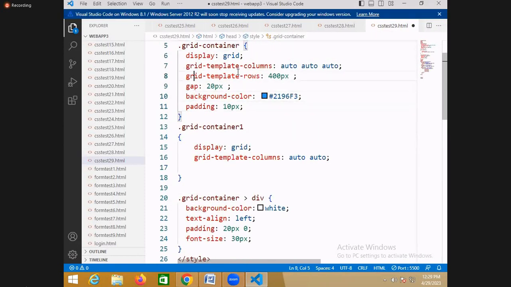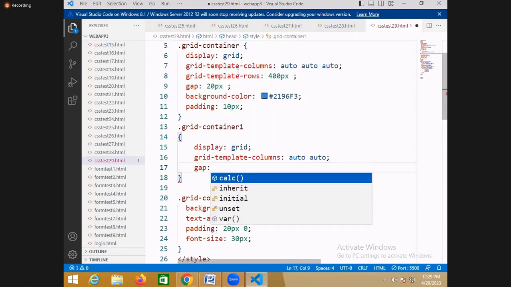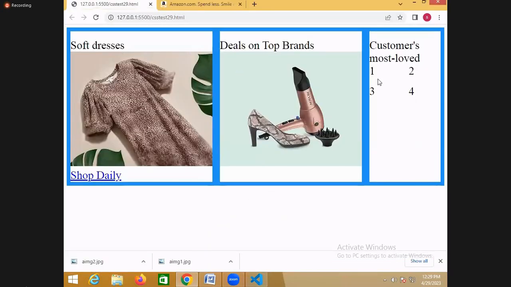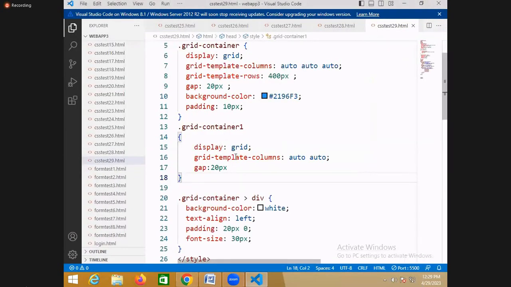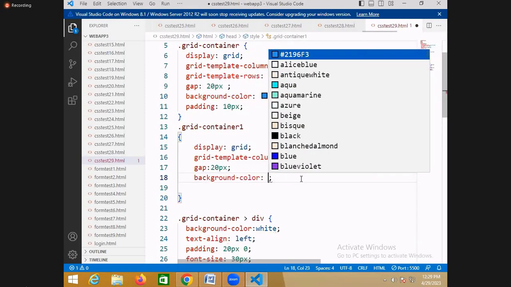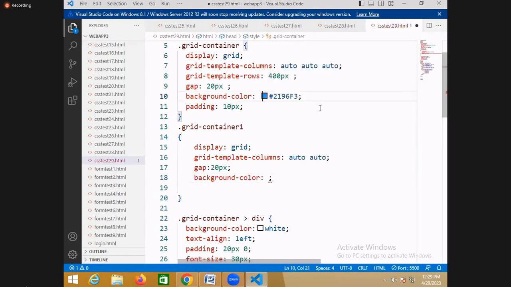Yes. So the gap you define. So there is a gap. So what is the gap? Some 200 pixels. Okay. So the gap between these rows here. Okay. So you can also define the background color of this. So define the background color here. So I want to take the same background color. Okay. Now you can call it background color here, right?